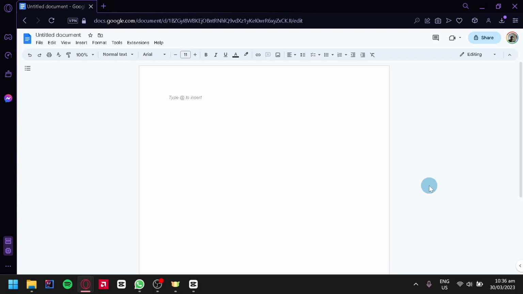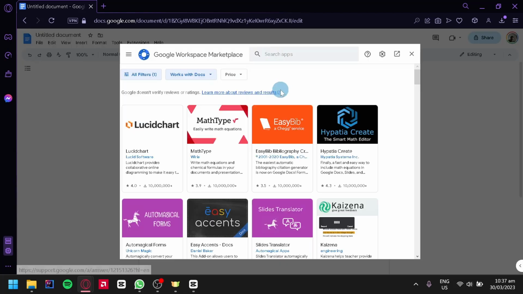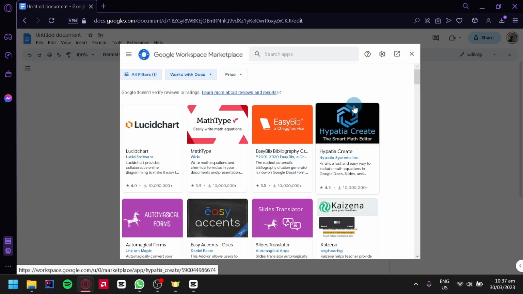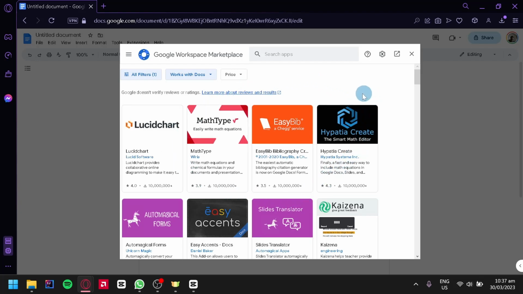The first thing we're going to do is open a document. Now after doing that, you're going to look over here on the top. We would have this option called Extensions. We're simply going to select this, and then click on Add-ons. Then we're going to click on Get Add-ons, and we will be able to see the Google Workspace Marketplace for the different add-ons that we could use on our Google Docs.